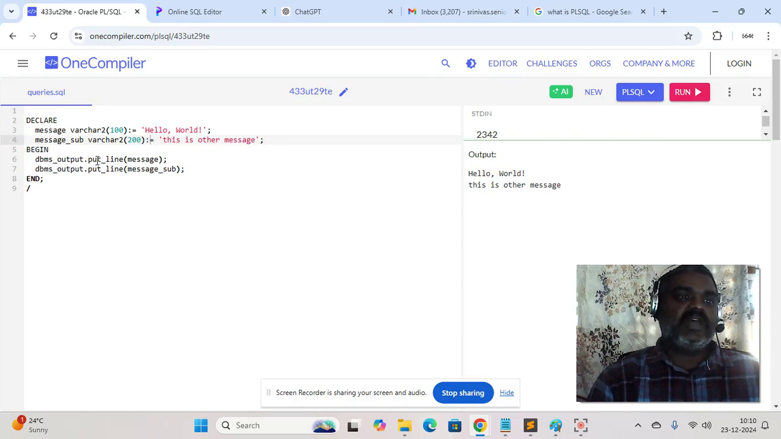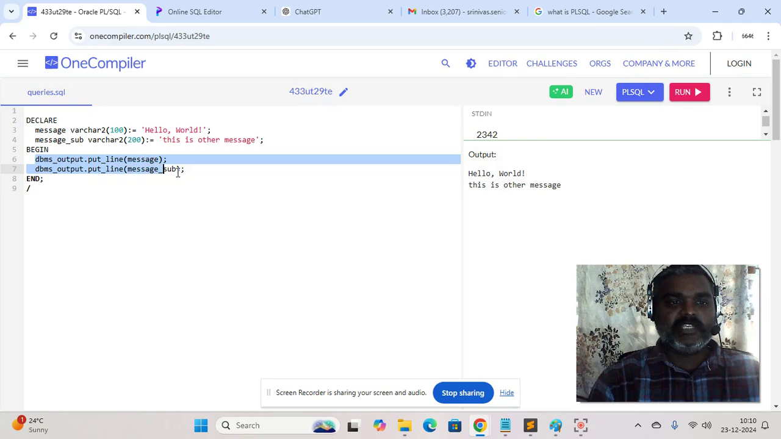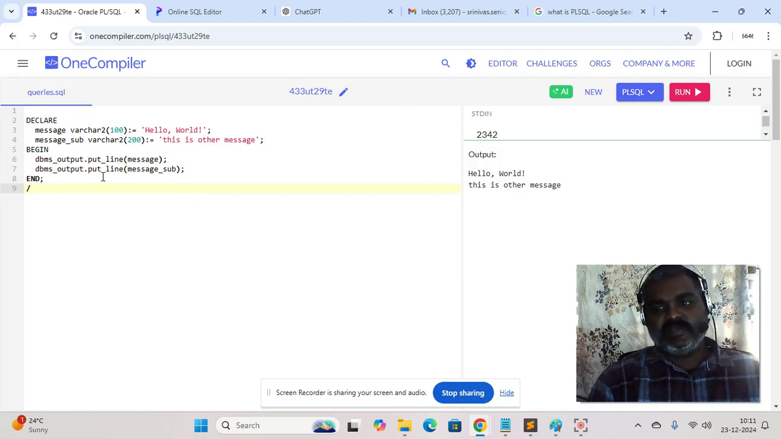So I can use multiple statements. You can see begin and end. Between these two keywords, I can include as many SQL statements as I want, because this is a programming language now. So I can utilize multiple SQL statements here. I can run multiple SQL statements.